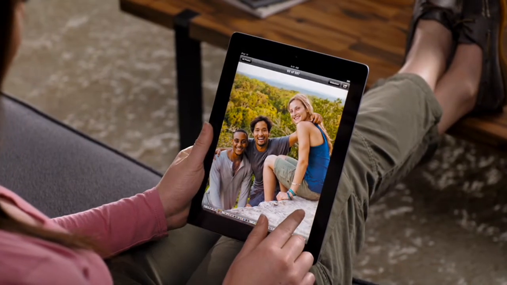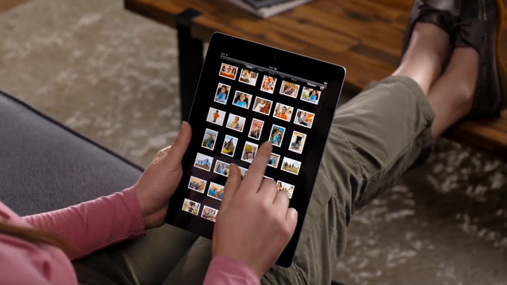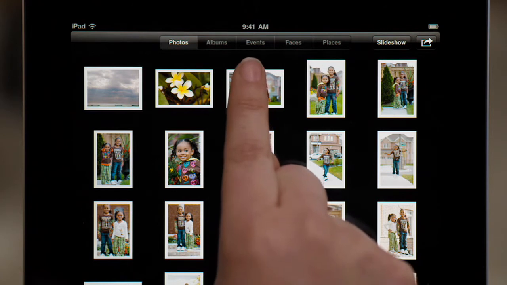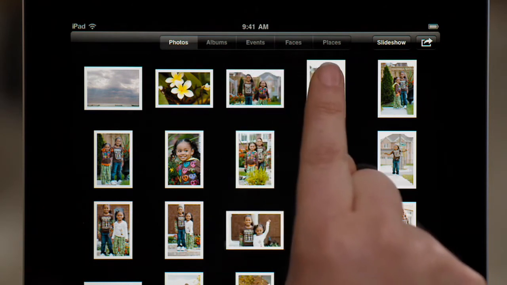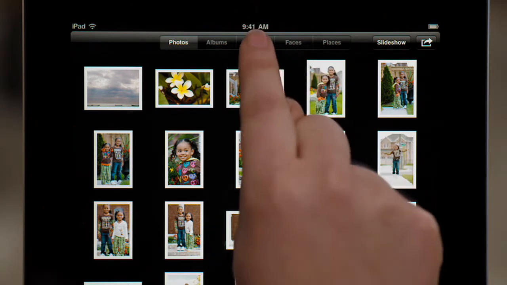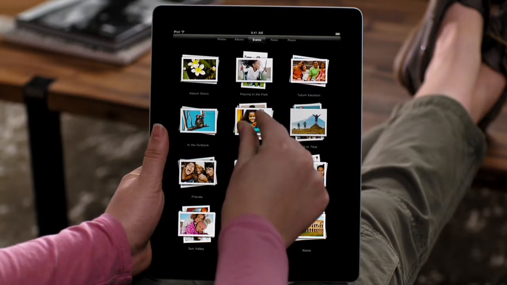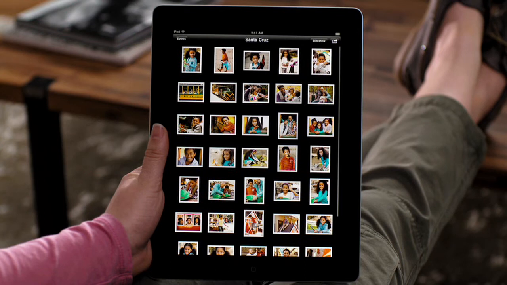You can import your photos from your Mac or PC using iTunes. And if you're on a Mac and you use iPhoto, you can also view your photos in Events, Faces, and Places. In Events, your photos are organized by when you took them. For example, all of these pictures were taken on a day at the park.